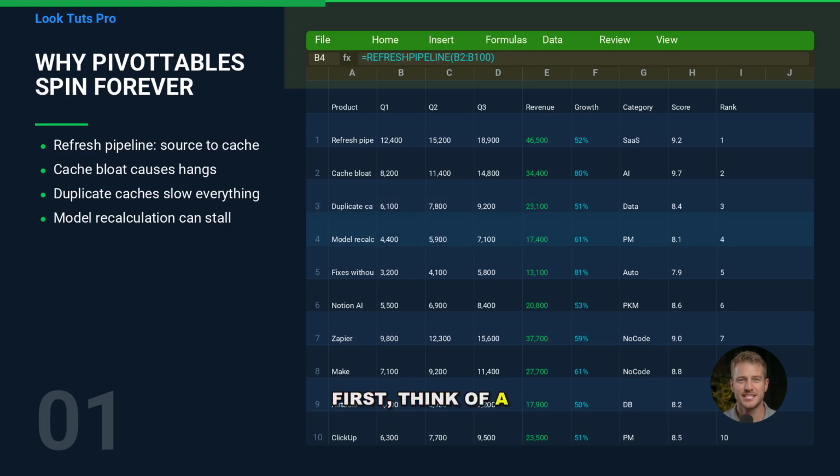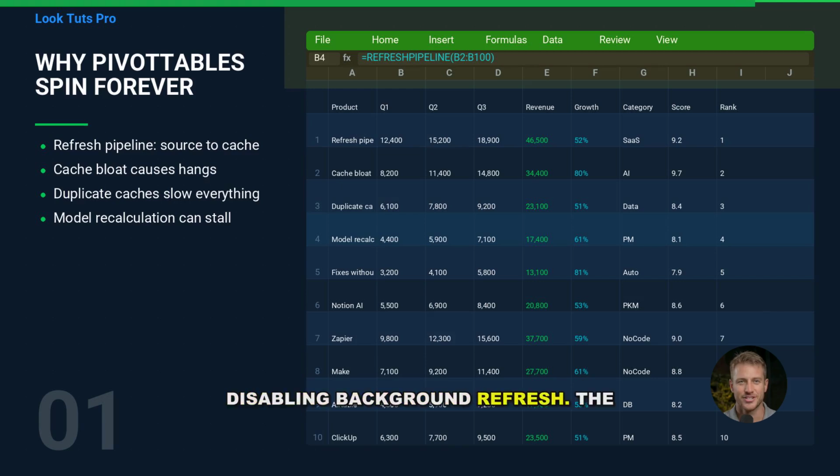First, think of a pivot table refresh as a pipeline. Excel reads source data, builds or updates a cache, then calculates and draws results. If any step becomes huge or unstable, you feel it as a hang. In this guide, you'll learn a practical sequence: confirm what's actually slow, reduce cache bloat, stop accidental cache duplication, and keep the data model from doing unnecessary recalculation. You'll also learn when the fix is to change the source layout, and when it's a simple setting like disabling background refresh. The goal is simple: refreshes that finish and pivot tables that stay responsive.